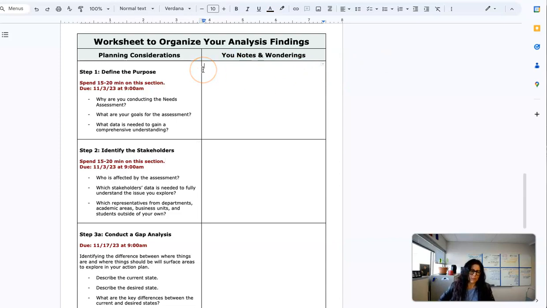That should have been there. So it's not meant to spend hours and hours, just starting to think about why you're doing this and some data you might need. And then we'll use this information and discussions in the collaboration meeting. So it's a little bit of work outside the meeting to make our meeting times more productive.